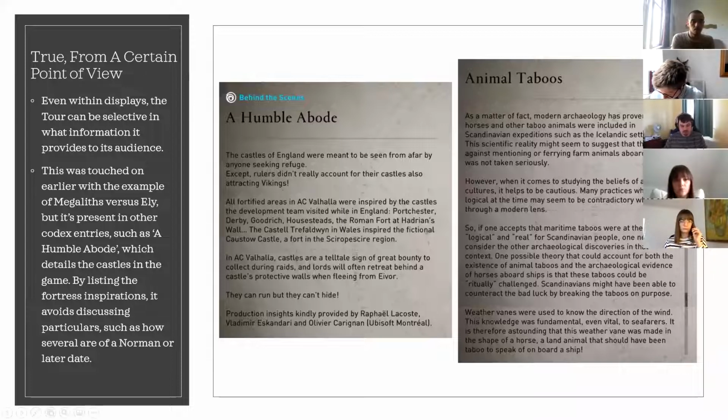By listing the fortress inspirations, just like so, Porchester, Derby, Goodrich, Housesteads, the Remnant Fort, Hadrian's Wall, actually several of those, or Castell Trefaldwyn in Wales, it avoids discussing particulars, such as how several of those are of a Norman or later date, despite this being set in the 9th century.